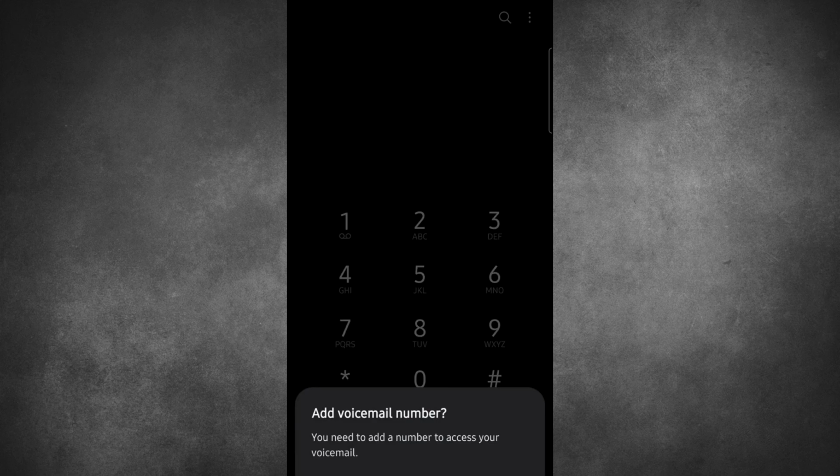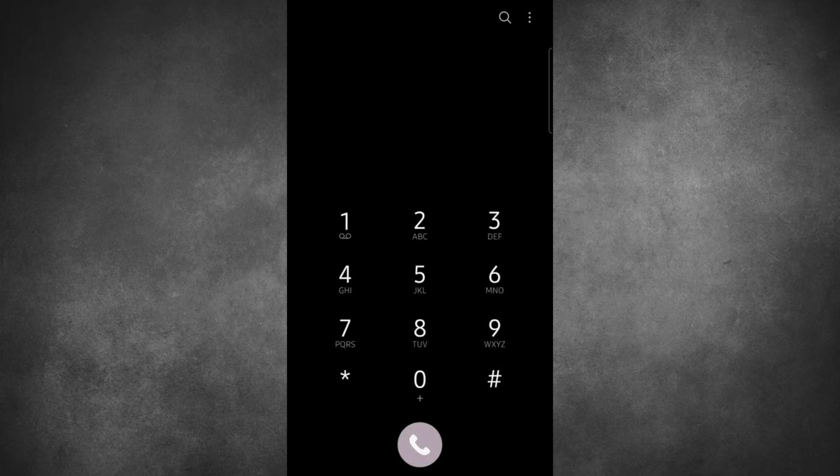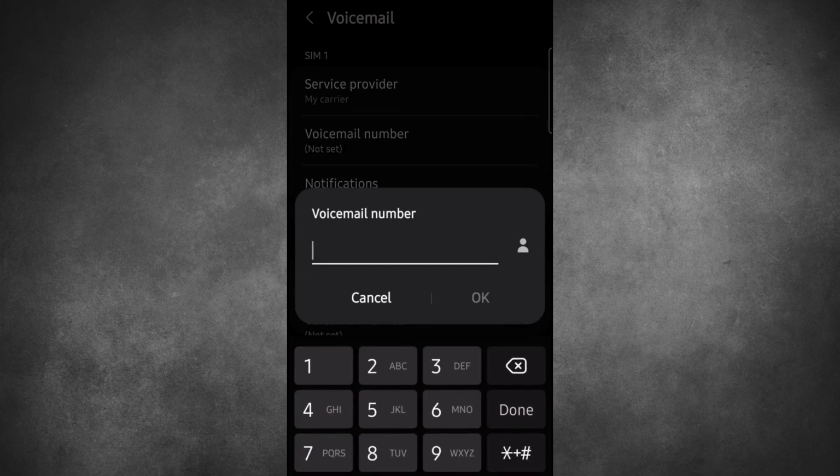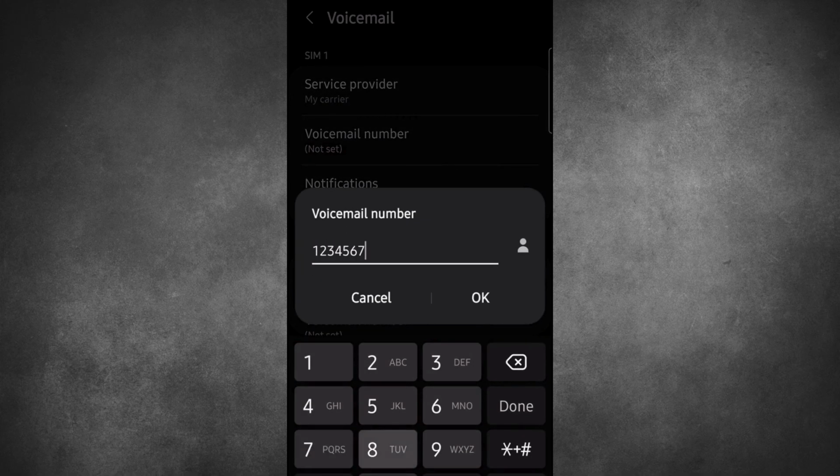Once enabled, callers can leave messages when you're unavailable, keeping you connected and making sure nothing important slips through. Following these steps will have your voicemail active and ready in just a minute, giving you peace of mind that all your messages are being received and stored properly. And that's it! You can now enable voicemail on Android phone in just 1 minute.